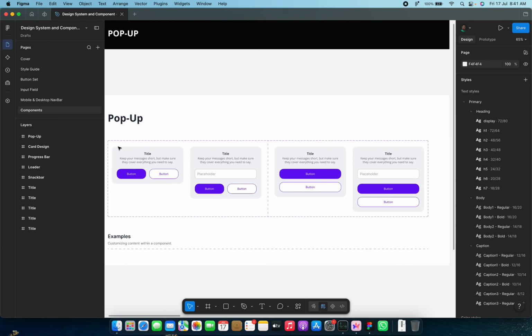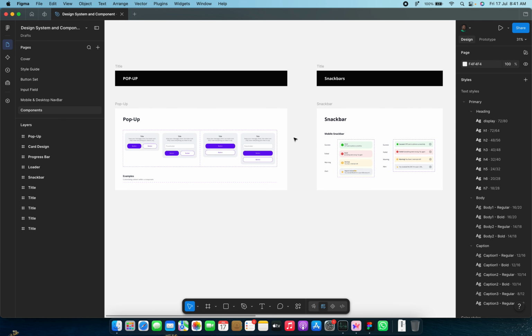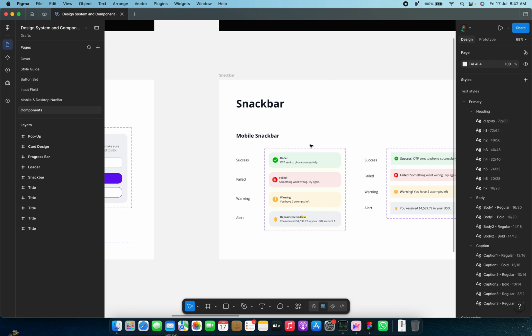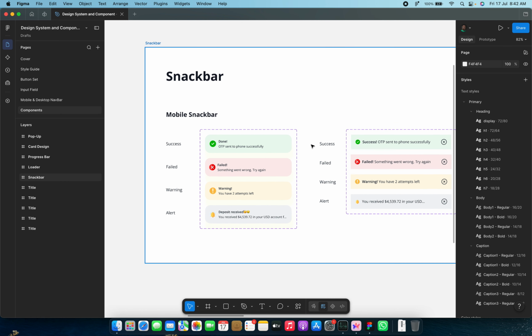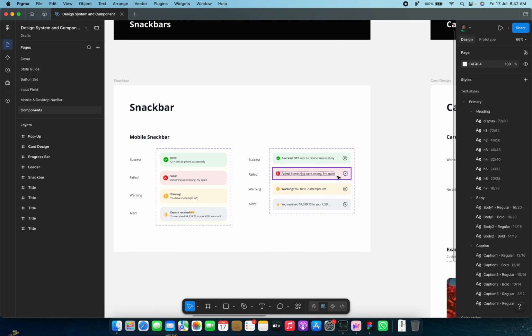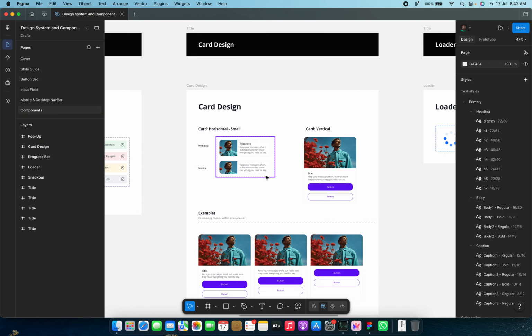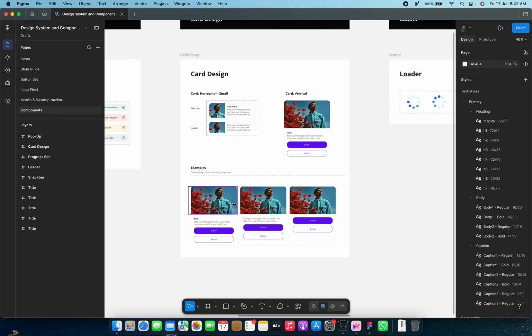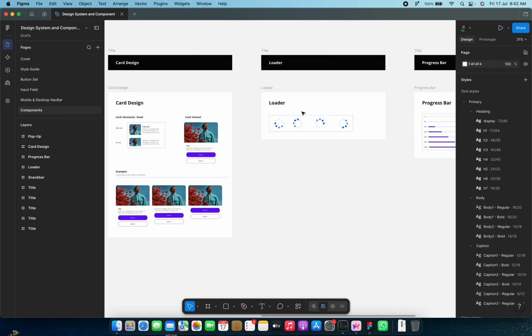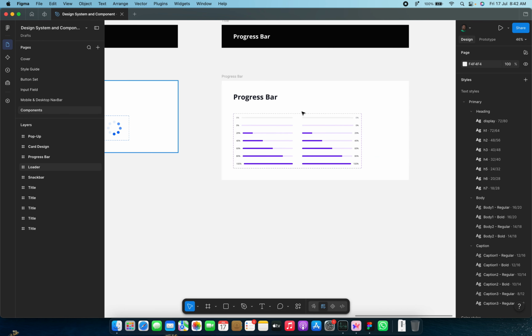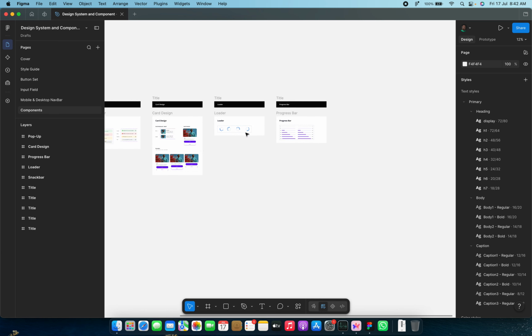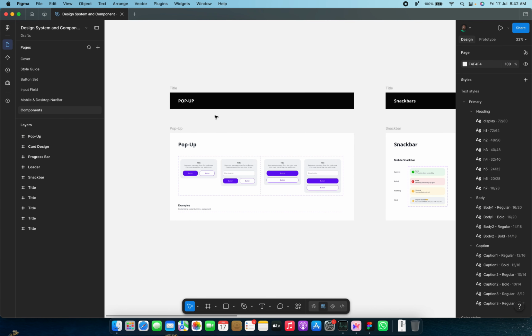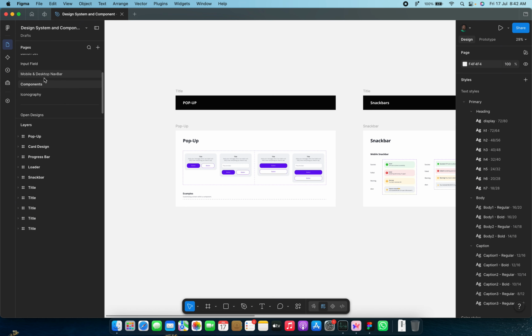So other components like pop-up, other components like your snack bar, which you can use for notification on your mobile app and also for your desktop. This is mobile app snack bar, and this is desktop snack bar. Then we have card design, we have horizontal card, we have vertical size cards, which can be used for your design. There is loader, which can also be used in your design projects. There is progress bar, which can also be used on your design projects. All these are V1, expect more in V2.